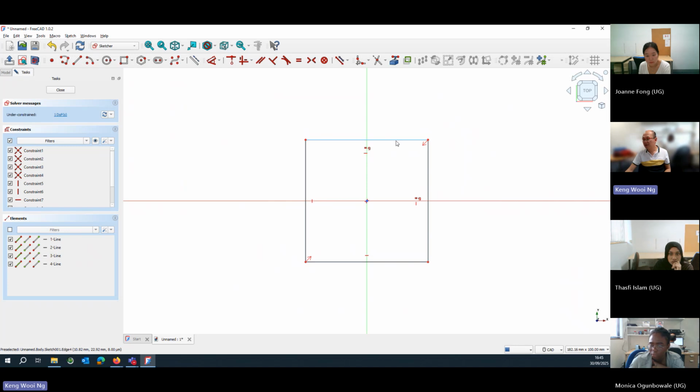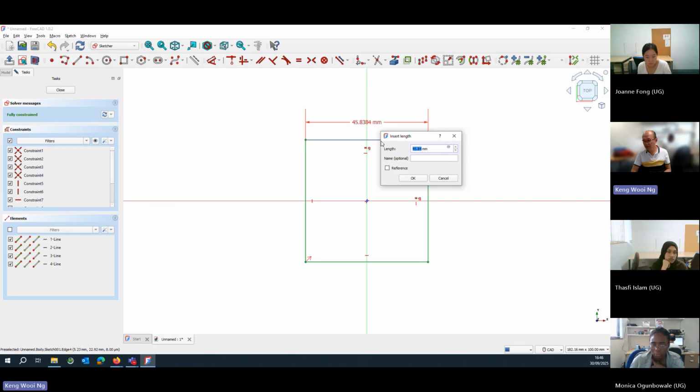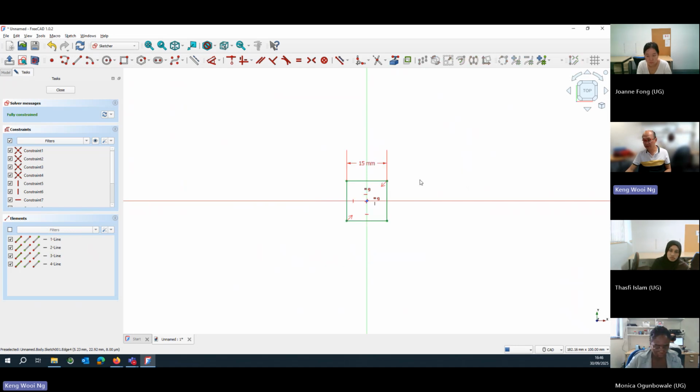How do you do that? I'm sure there's an icon somewhere that you can click, but I work best with the keyboard because I memorize all the shortcuts. E for equal, S for symmetry, right? It's quite intuitive once you get used to it. For horizontal length, the keyboard shortcut is L. Select that line first, then press L on the keyboard and type 15. That will make that 15 millimeters.